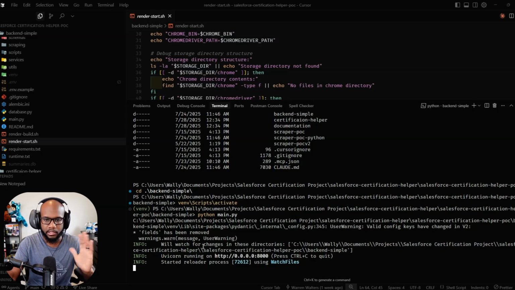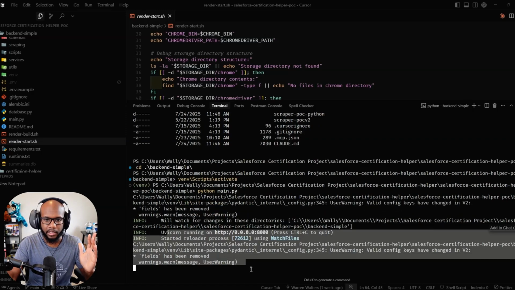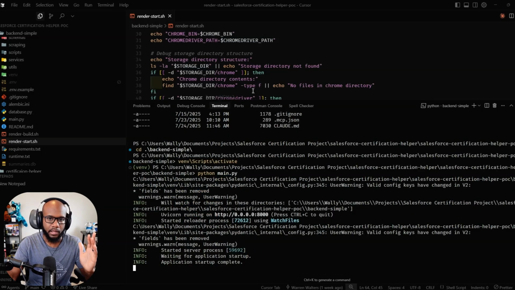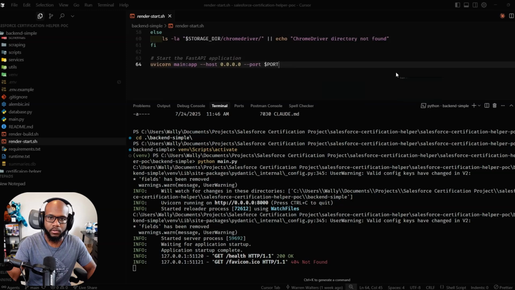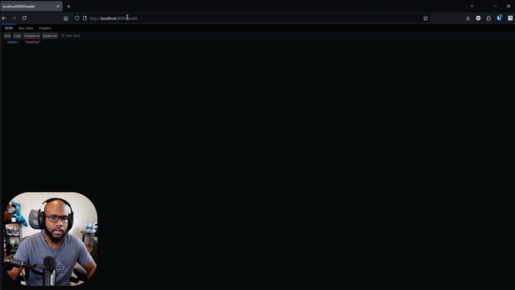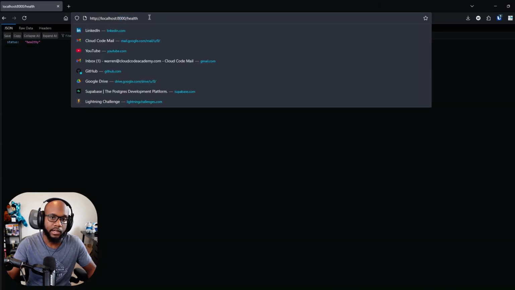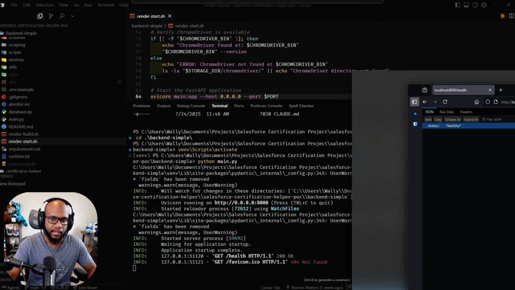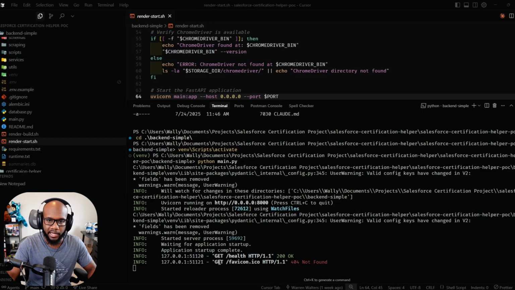We do have some warnings coming through, but it does look like it has started. And we can go to our localhost port 8000/health. That's a route that I have pre-built in here, and we see that it is healthy, right? And we're getting some messages back here. We don't have a favicon, and that's fine. So everything seems to be working locally.